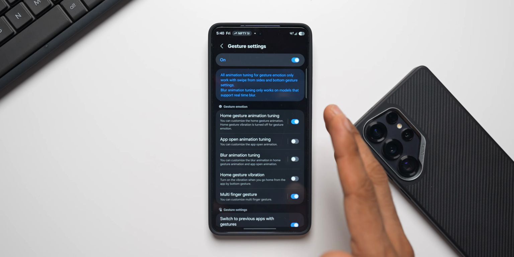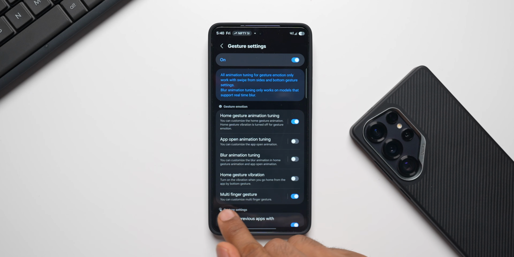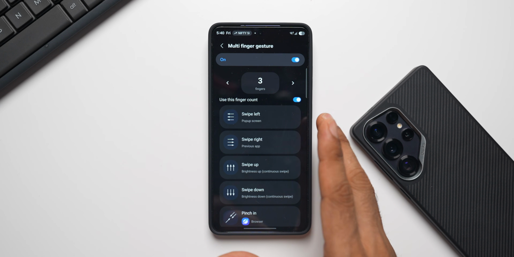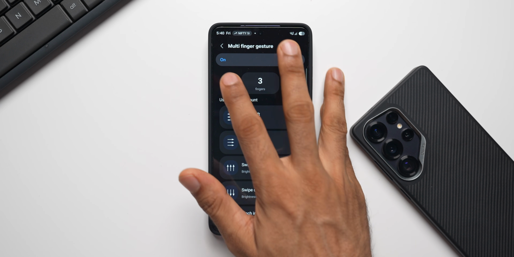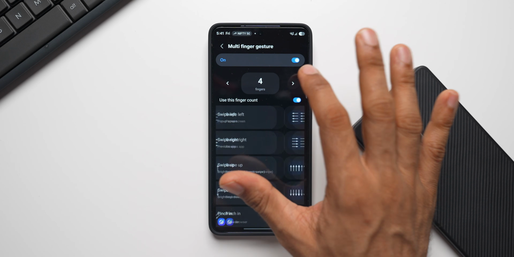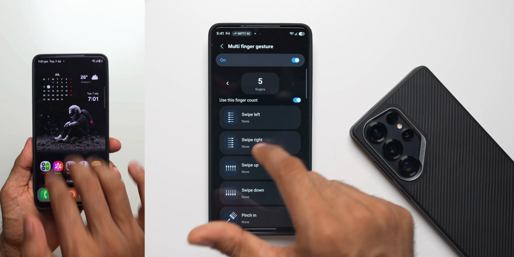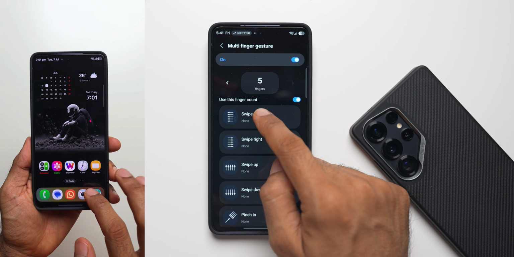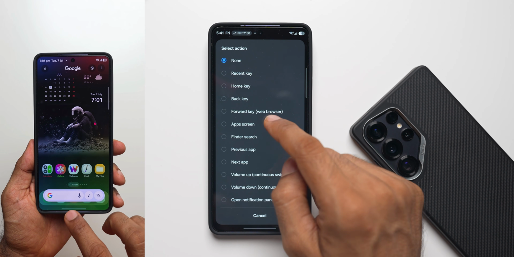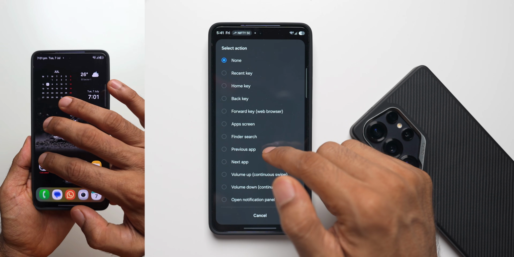We have already discussed about this as well. We have got a brand new feature called multi-finger gesture, on which you can select 2-finger gesture, 3-finger gesture, 4-finger gesture, or 5-finger gesture to execute various actions. For example, you can assign a function, or let's say action, for swipe left.